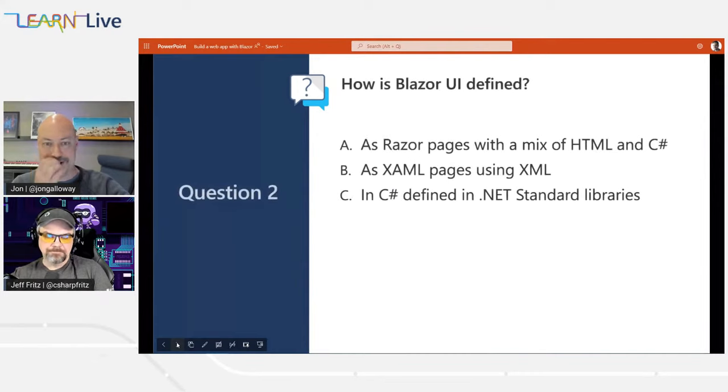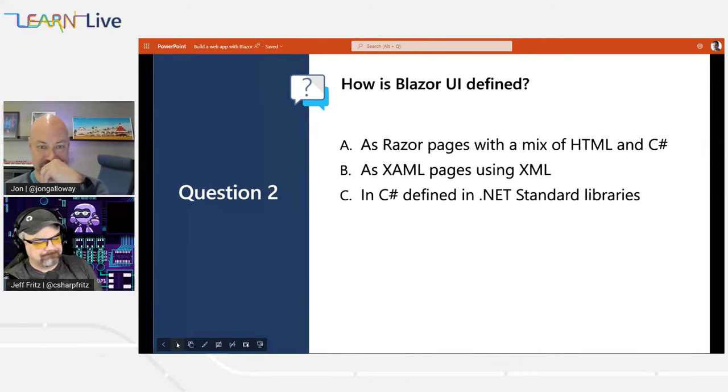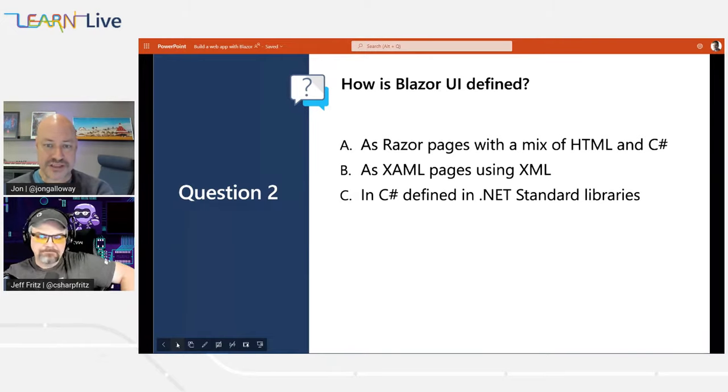All right, we've got another question. I think I can answer this more quickly. Okay, so Razor Pages, a mix of HTML and C#. That's sounding pretty good to me. A XAML page using XML, so no, not for Blazor.